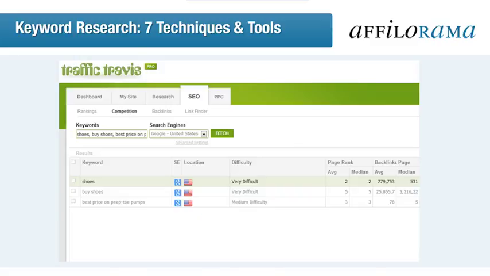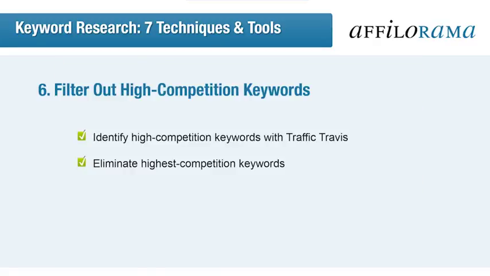You can then see the difficulty levels of different words. Shoes and buy shoes are very general, so it makes sense that they have a result of very difficult. Whereas best price on peep toe pumps is a little more specific and has a medium difficulty. You want to eliminate words with high difficulty whenever possible, especially if you are a new affiliate, as your chances of ranking high enough with them to be worthwhile are unlikely. Make sure to export these search results to CSV so you can organize and refer to them later.